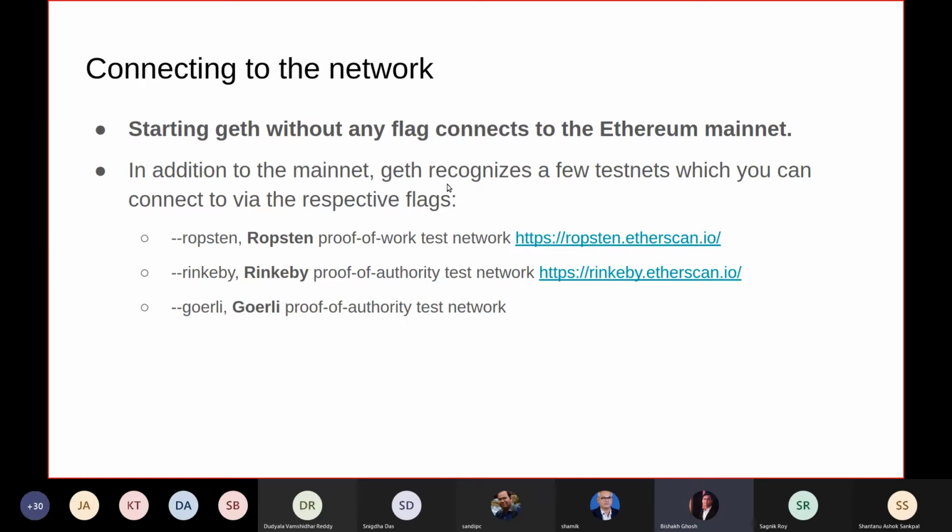So what you can instead do is you can connect this Go Ethereum client to some test network. So this Go Ethereum is already preloaded with the configurations to connect with some popular test networks called Ropsten, Rinkeby and Goerli. So we will be using Goerli today because Ropsten and Rinkeby are having some problems from last week.